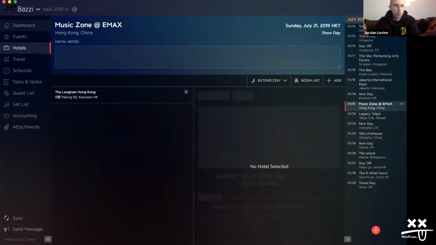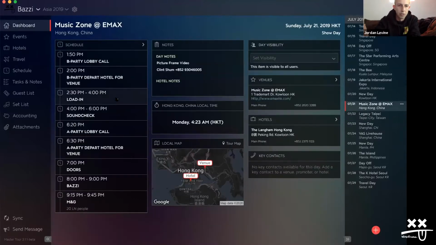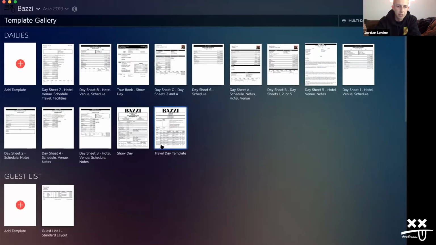Super simple. Back at the dashboard. So here's a simple, no travel. We'll do one with some travel on it. We're fine. Let's do a show day. So all you're going to do is hit Control P or Apple P, either one, and it'll pop up with all your templates here. So you can create your own template by clicking Add Template.